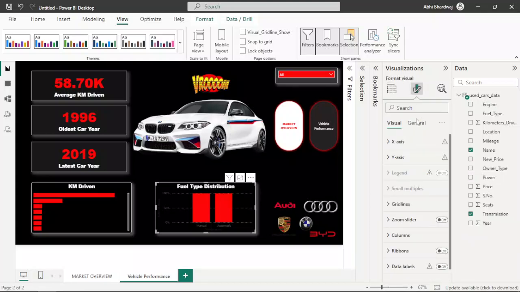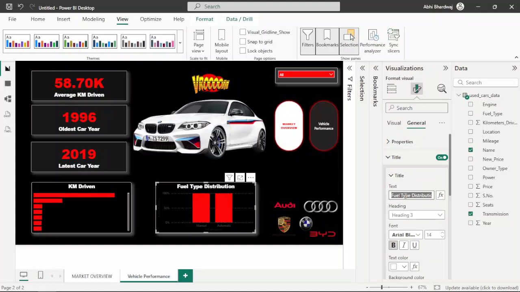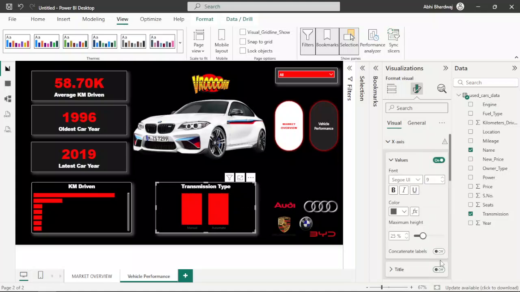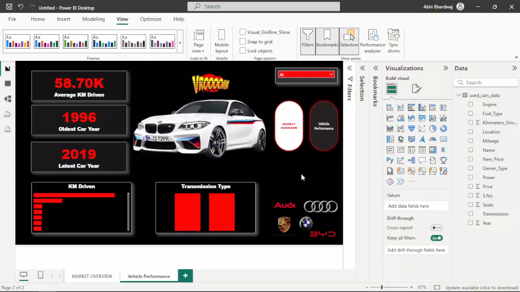Now change the title to cars by transmission, right? Or just transmission type. That's clean. Okay, perfect. That's it, I guess.